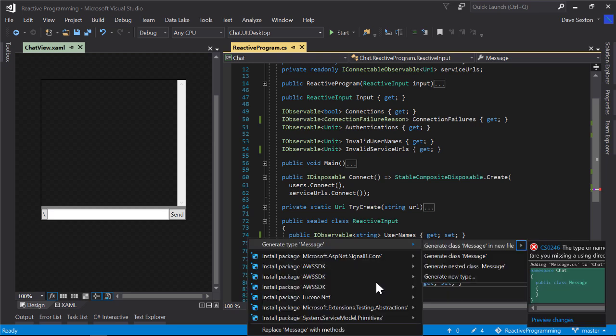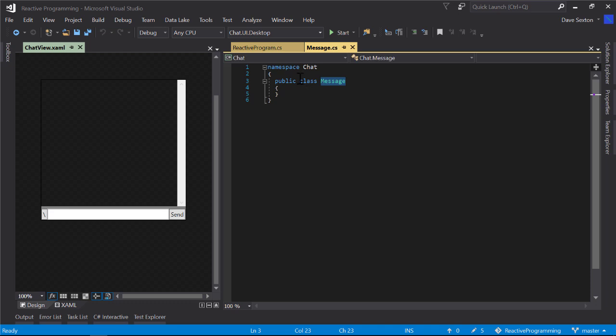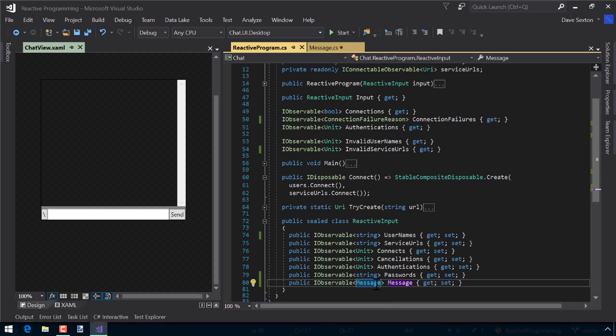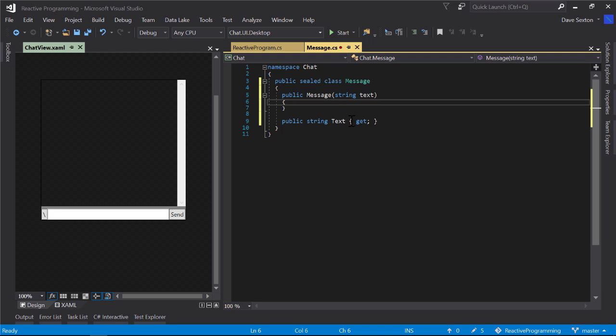So I could just generate a new file here, a new class and a new file called message. This will be a sealed class that has just a few properties on it. Text. We'll make it an immutable type because, again, if we're using it as data, a data type for an observable, we should always default to immutability. Mutability will cause trouble potentially for you down the road. If you're immutable, then no trouble, and everything's thread safe.